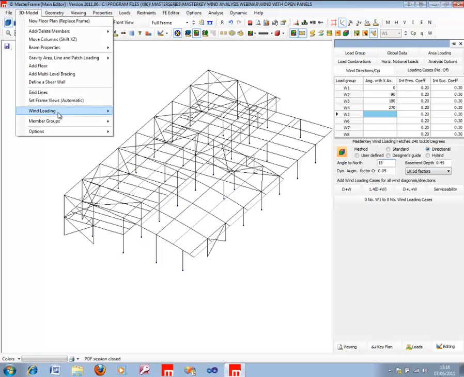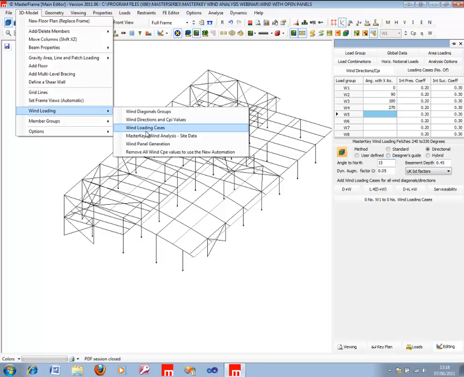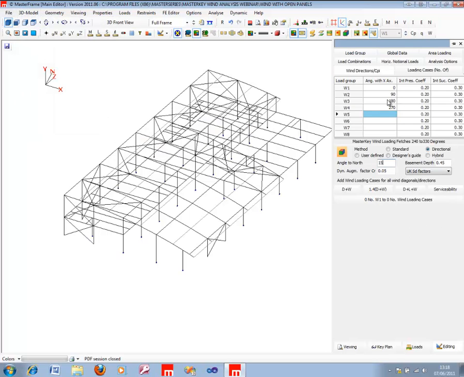If we were to come back to this menu and work our way down through it, the next item would be wind loading cases, but in actual fact it would just bring me to the same area here. So having established this data of directions, pressure coefficients, and also the wind diagonals previously, I have all the information to hand now to allow the program to automatically set up all the wind loading combinations for my structure.